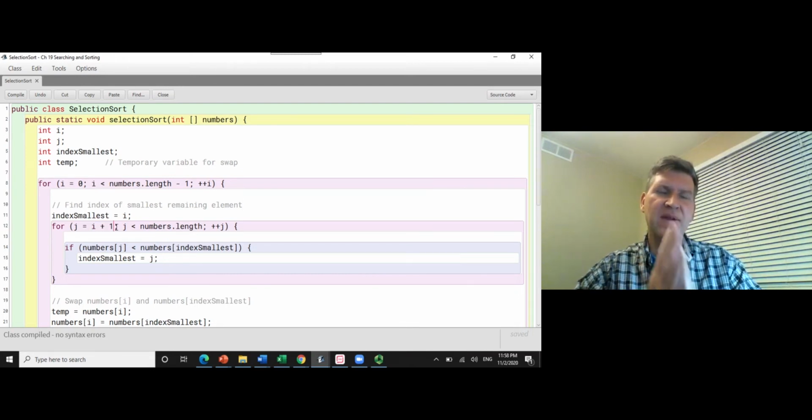So remember, in the first situation, we have the first value to the very far left. So we want to compare it against all the remaining values, and that goes till the end of the array. And then if number sub j, meaning the one that we find, is less than the smallest one that we found so far, then we're going to set index smallest equal to j.